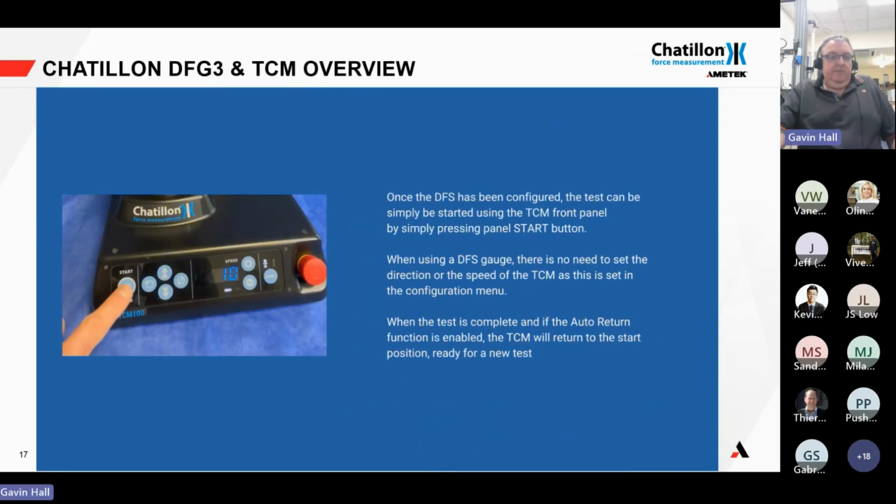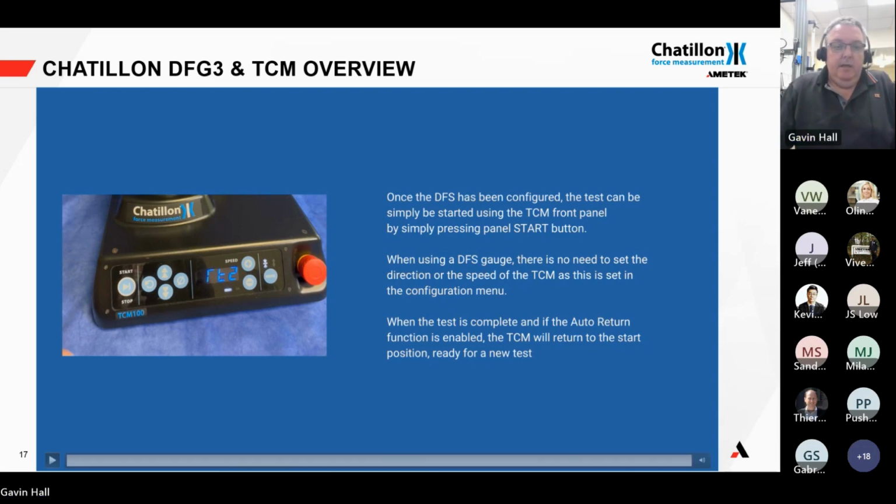The test stand itself has a front panel control. Once it's been configured with a DFS, the test stand can simply be started over and over again. So it makes for high volume testing, speedy testing, and simple use. So there's no need to set the direction of the gauge. It's all done within the configuration menus. And if auto return is done at the end, the machine will come back to the home position, ready for the next test.